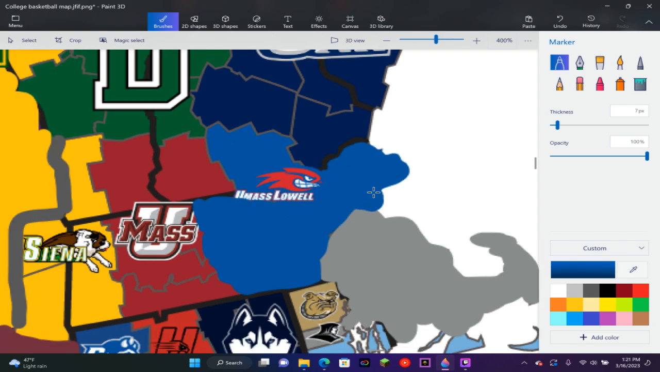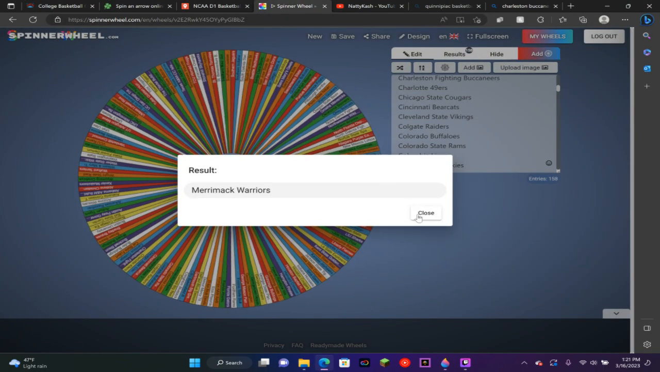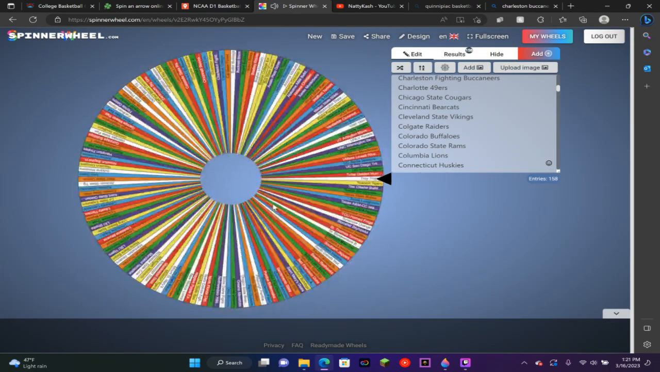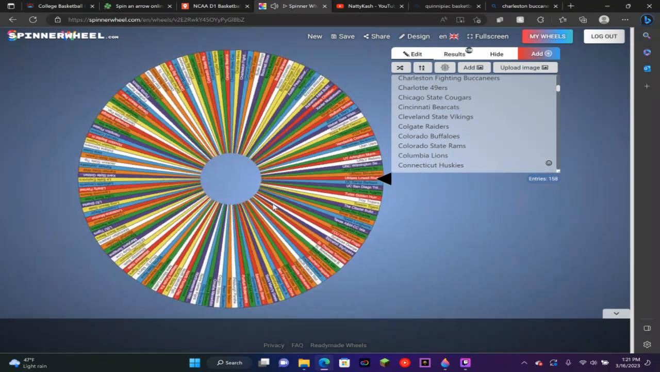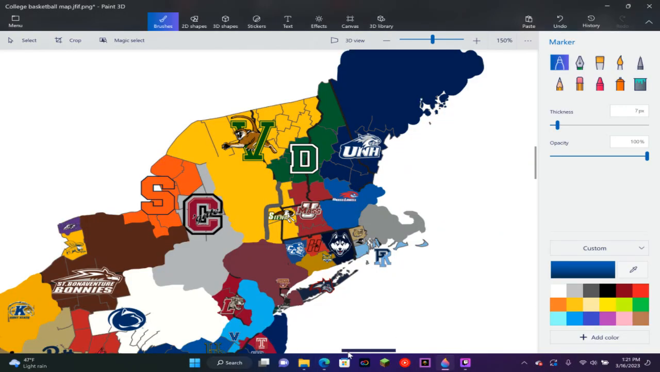UMass Lowell picks up the victory. We will get rid of Merrimack because they are done. Next team to fight, to attack, is going to be the Utah Utes.